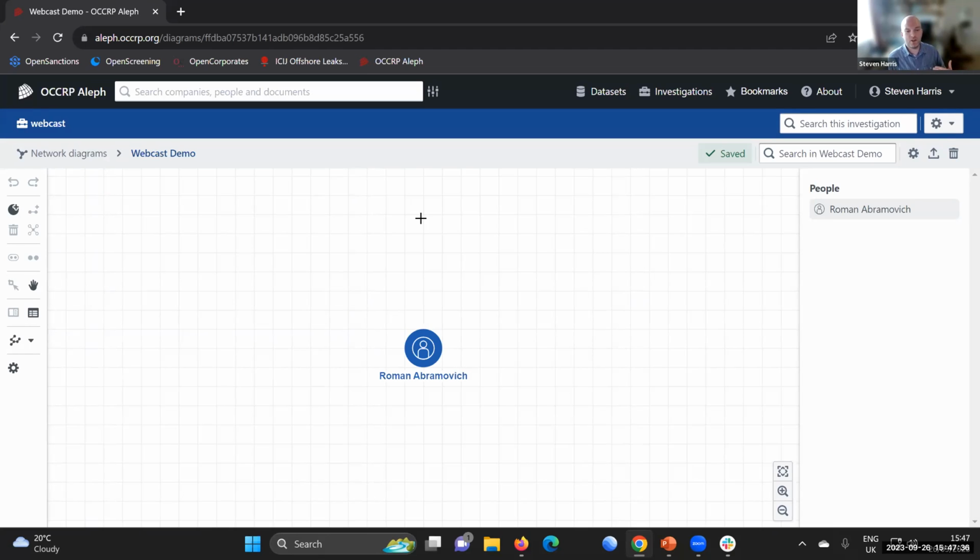OCCRP will allow me to create a network diagram to link the different entities and individuals that I'm interested in. So I can start with Roman Abramovich, and there's no automation of this, so I can't right-click and say go and find me all the people that are linked to him in the way I could with Open Sanctions, for example. But as I plot my investigation, I can add other entities on here to make visualizing the links to them much more straightforward.